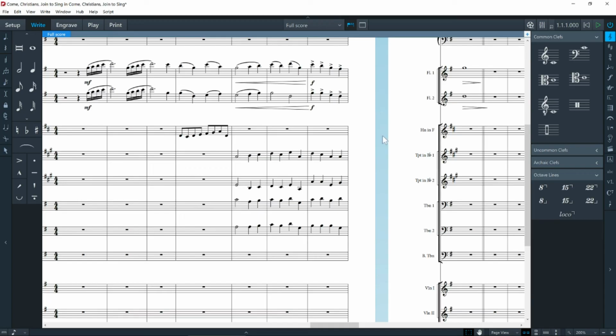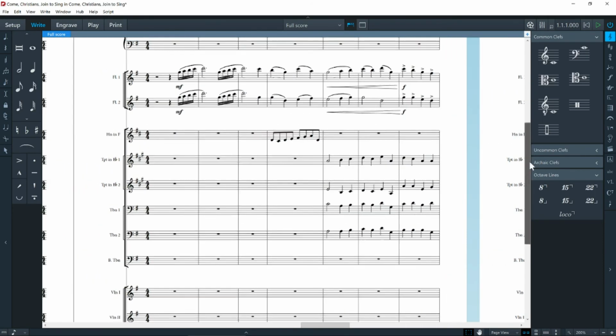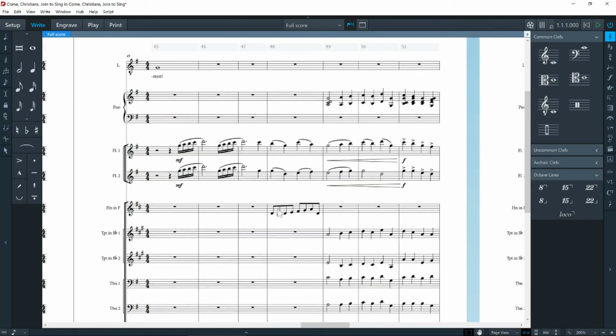Let me show you some other really cool things. So let's see here. Okay, so here's a horn line. Watch this. I'm going to click in the middle of the measure, and I'm going to hit the dot.